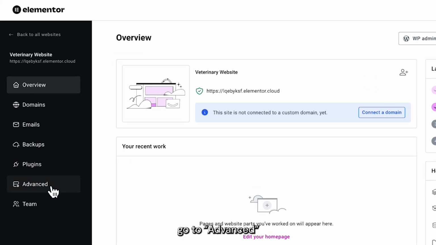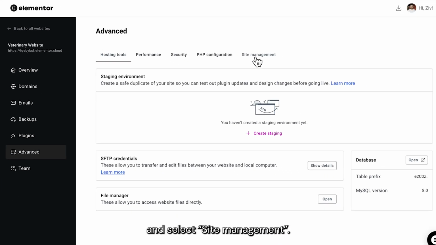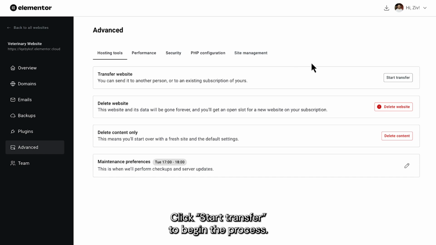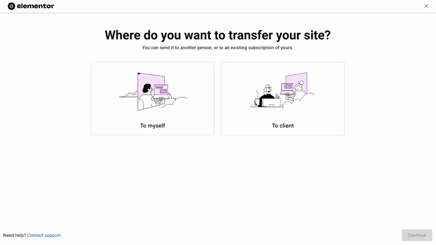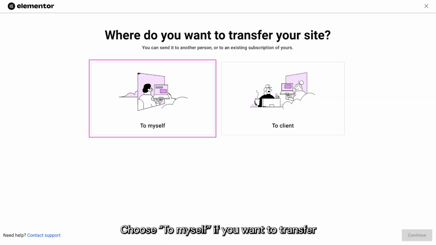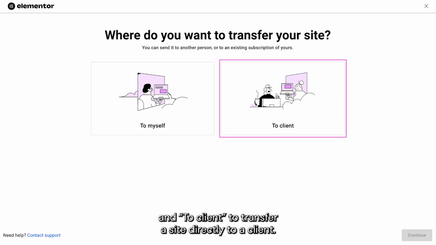On the left-hand menu, go to Advanced and select Site Management. Click Start Transfer to begin the process. Choose To Myself if you want to transfer a website to another Elementor Hosting subscription you own, and To Client to transfer a site directly to a client.